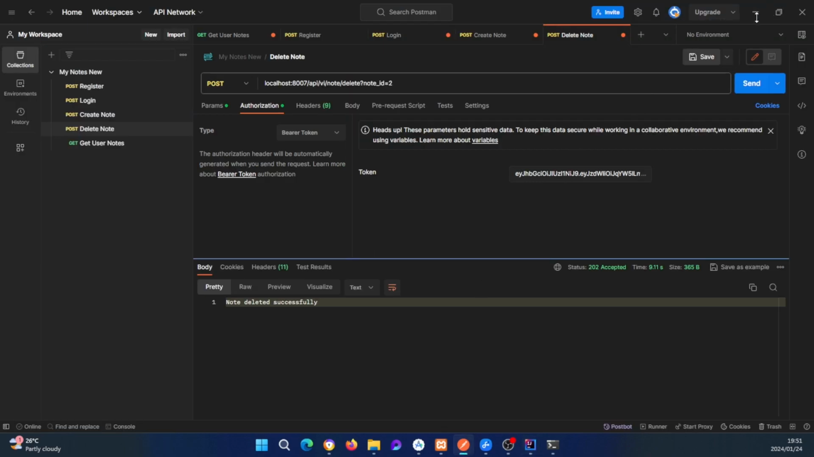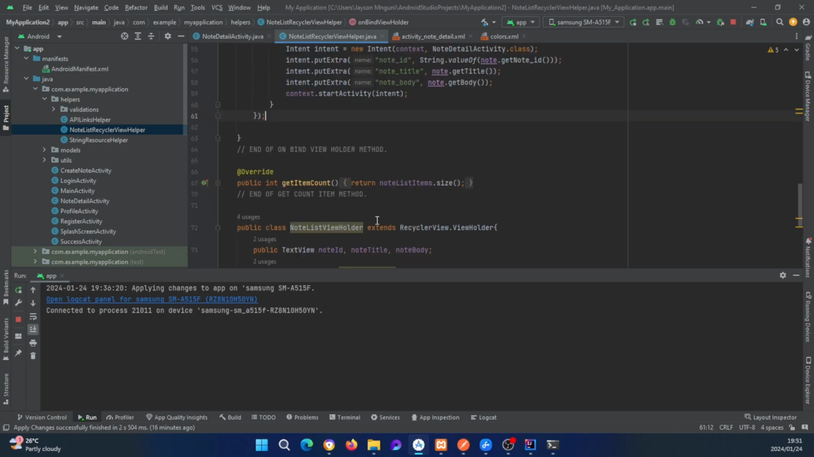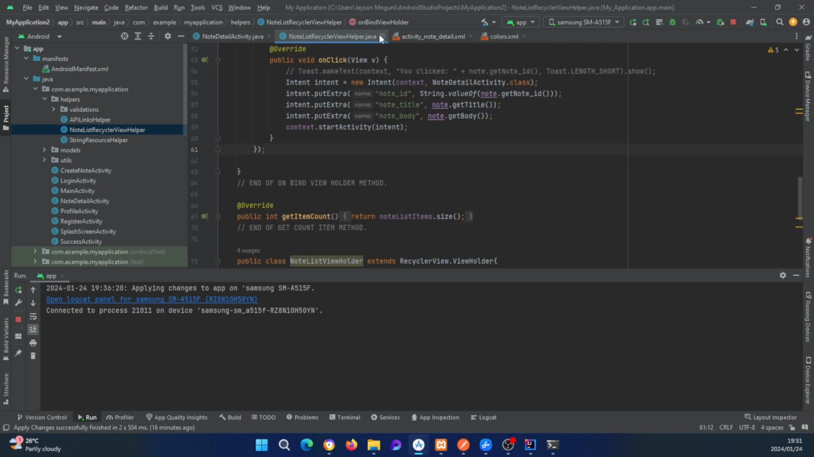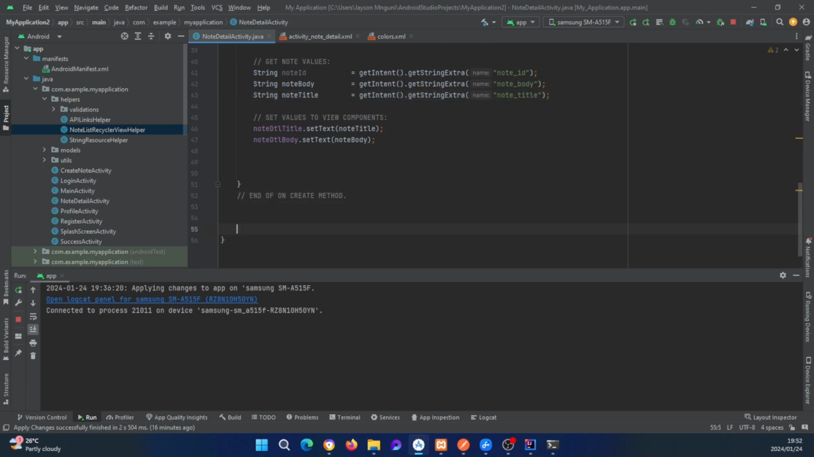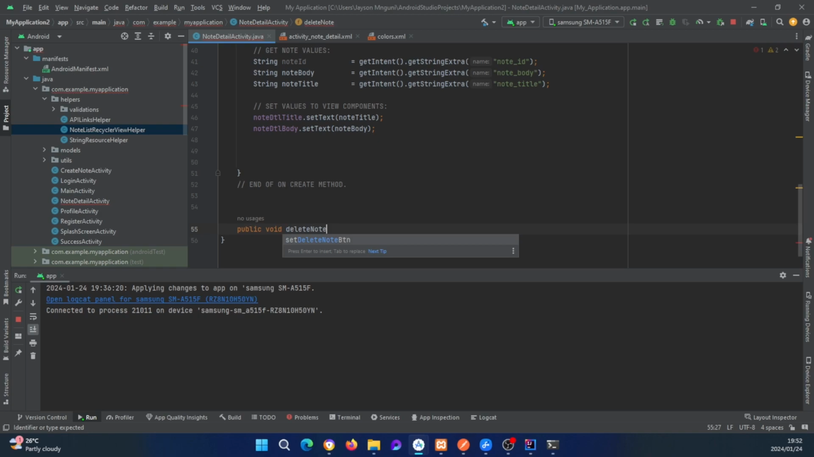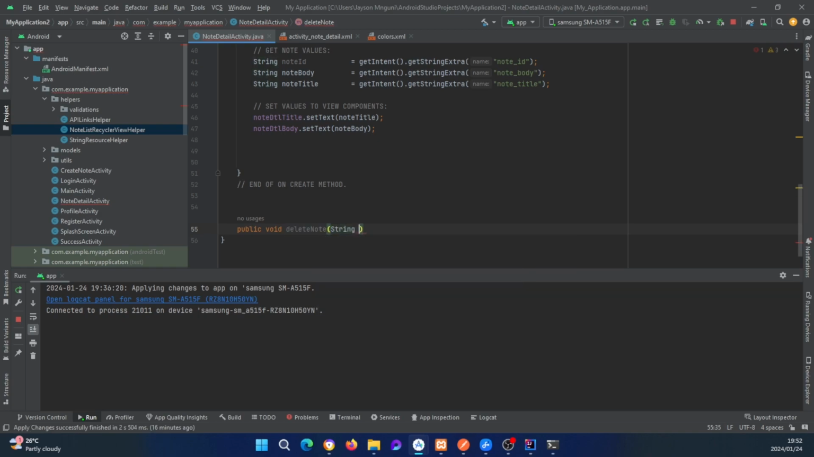Alright, so let's close this. Okay, so where are we now? Let's come back here. Now we're going to create a method down here. And then this is going to take a parameter.